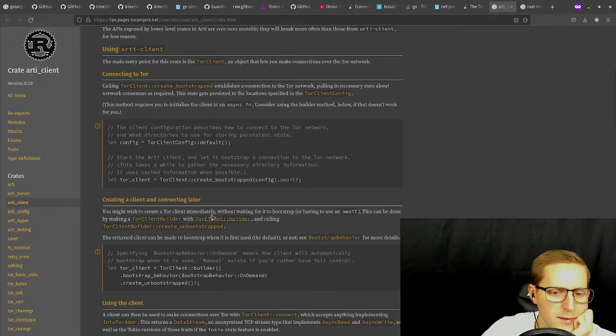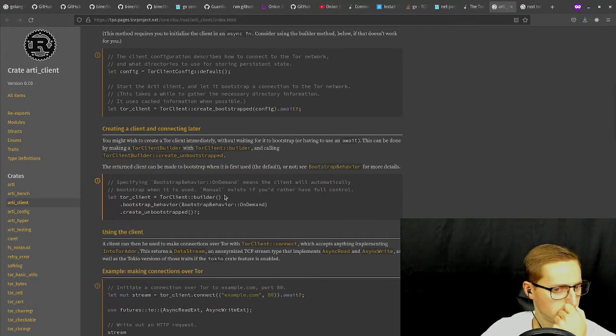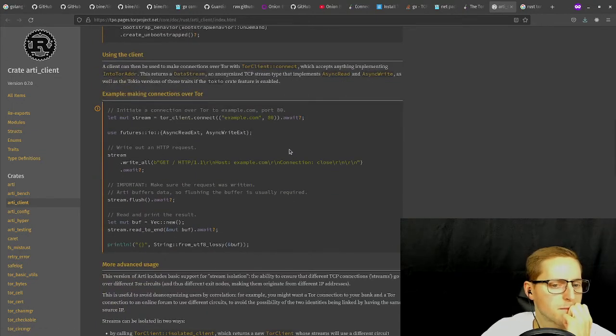You might wish to create a Tor client immediately without waiting for it to bootstrap. This can be done by using the client. A client can then be used to make connections over Tor with client connect, which accepts anything implementing IntoTorAddr, into Tor addresses. The TCP stream type implements AsyncRead. Initiate a connection, TorClient connect. Okay.